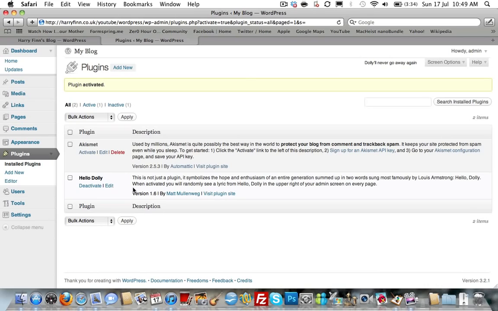Now, this plugin that I've activated here, Hello Dolly, is one that comes with WordPress as a stock plugin. It says this is not just a plugin, it symbolises the hope and enthusiasm of an entire generation, summed up in 2 words sung famously by Louis Armstrong, Hello Dolly. So you'll see random lyrics basically from Hello Dolly in the upper right hand corner. So here we are. If I just refresh the page, you should see some different lyrics. Yep, so You're Still Going Strong has now appeared. Yay!